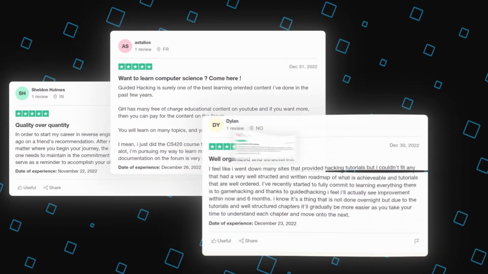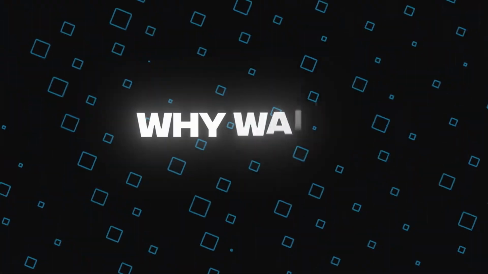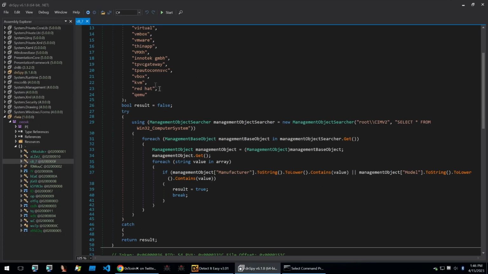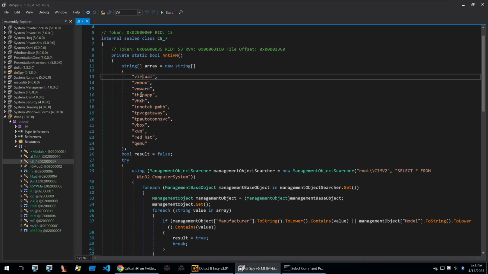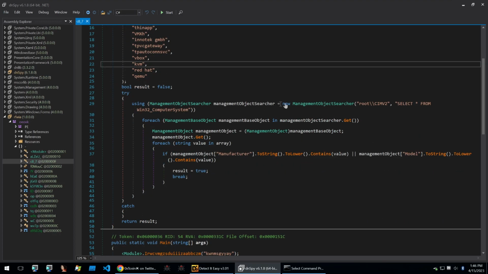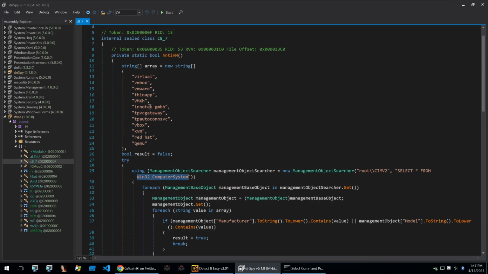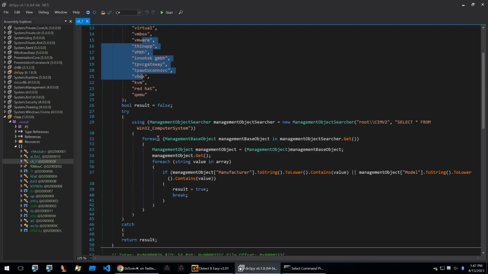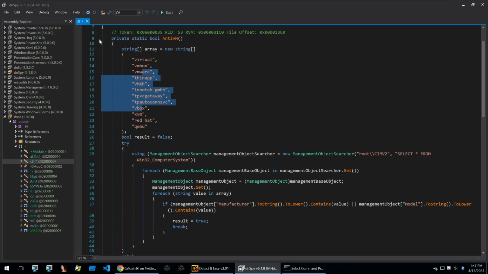I will touch on the anti-VM here though. So it's got a bunch of strings for VirtualBox, VMBox, VMware, so on and so forth. And then we'll select from the computer system and look at the manufacturer to make sure that it doesn't contain any of these. And if it does contain any of these, then it will exit the malware. So this is an attempt at anti-VM.